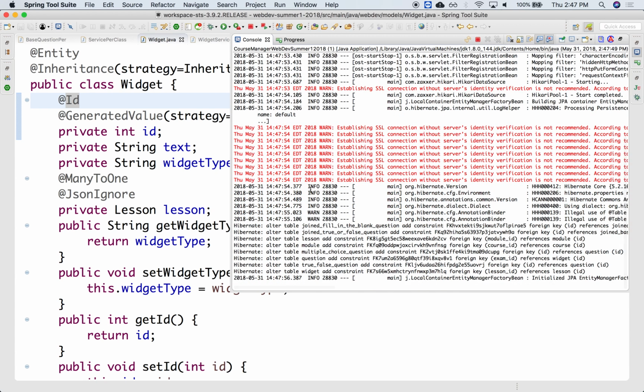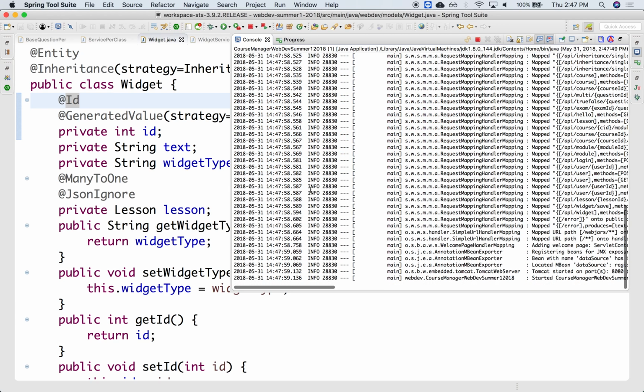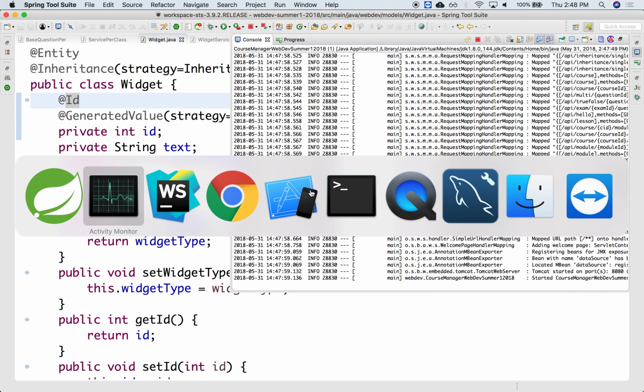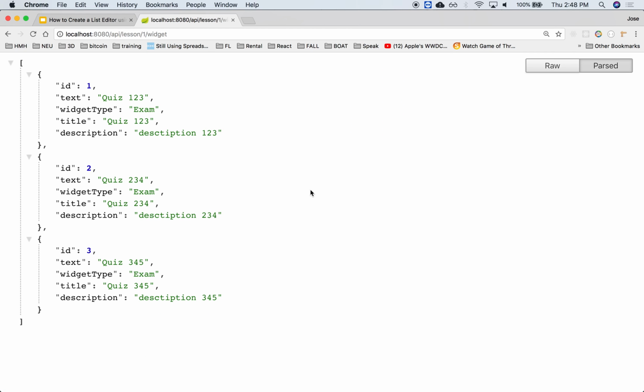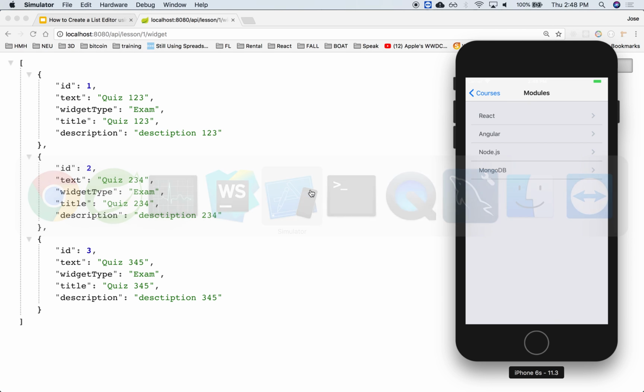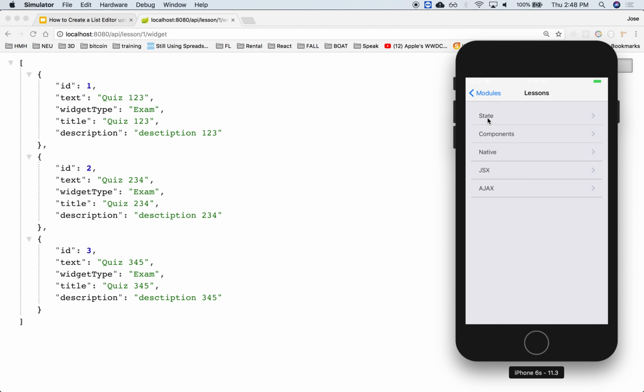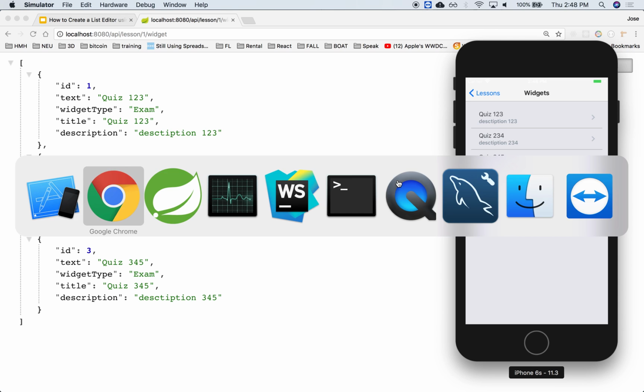All right, let's see. Okay, it's running. So if I refresh here, notice that now it doesn't contain the lesson. See that? Because I said ignore it. Do not include the lesson. So I have these three quizzes which are currently being rendered here. If I go to React and I go to state, notice that these are the three quizzes that we're rendering. So let's see how that's implemented.